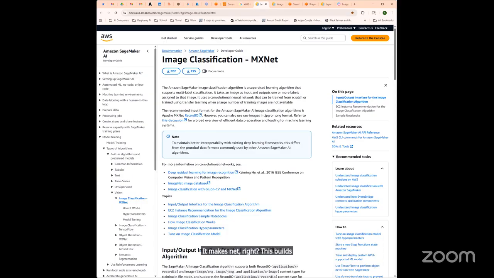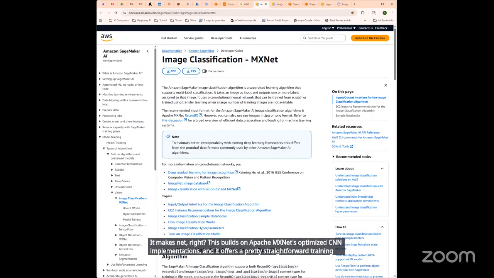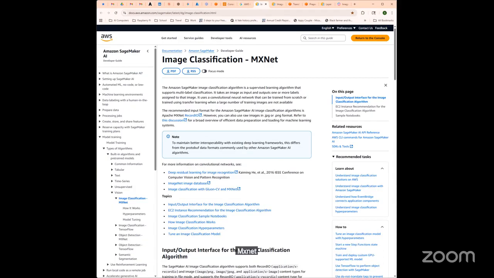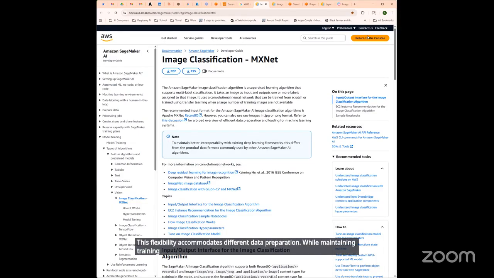This builds on Apache MXNet's optimized CNN implementations, and it offers a pretty straightforward training workflow with proven architecture. The implementation supports both full training from randomly initialized weights and transfer learning that leverages pre-trained ImageNet models like VGG and ResNet as starting points. MXNet version expects standard input formats like JPEG or PNG images organized by class labels with optional .lst index files or record.io format for optimized training throughput. This flexibility accommodates different data preparation while maintaining training efficiency.